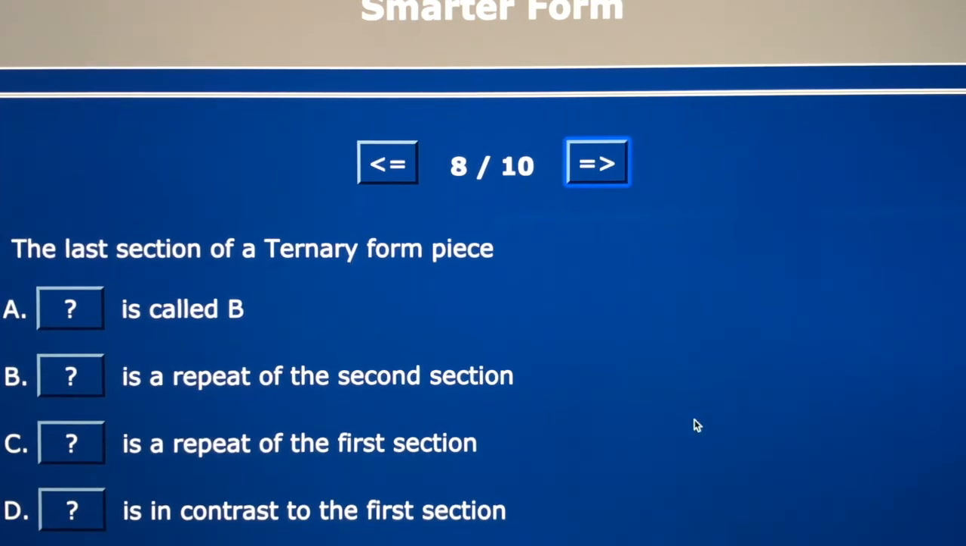Just think if these are true or false. C is a repeat of the first section. So if you read the whole thing, does it make sense? The last section of a ternary form piece is a repeat of the first section. D, the last section of a ternary form piece is in contrast to the first section. Remember the ABA form.